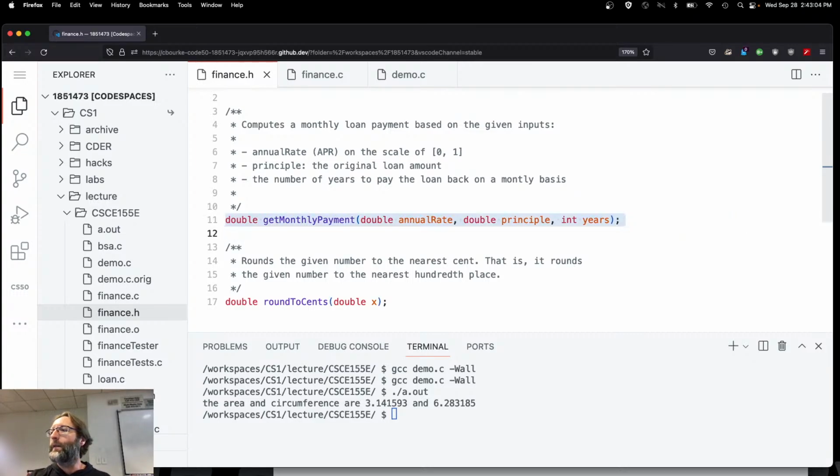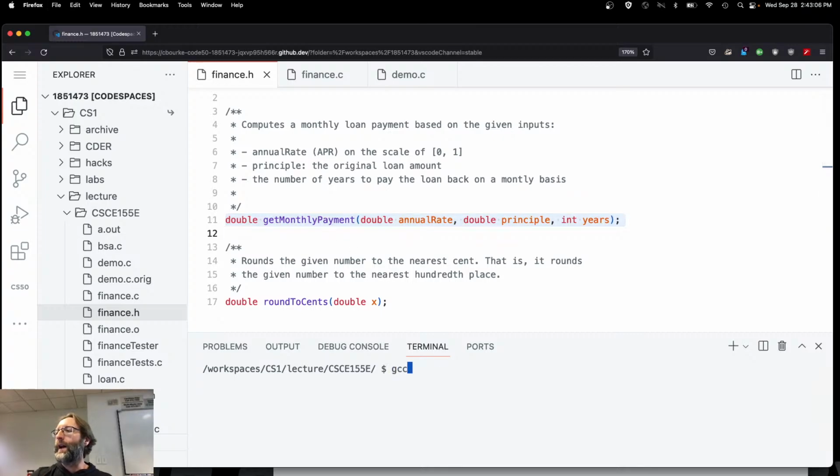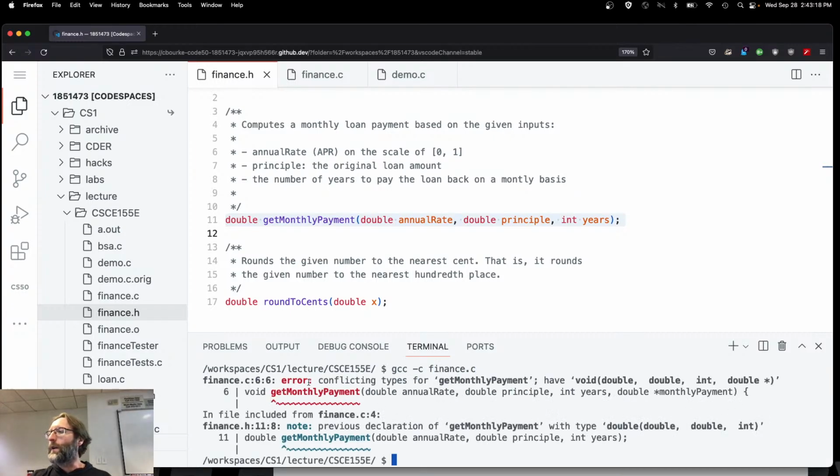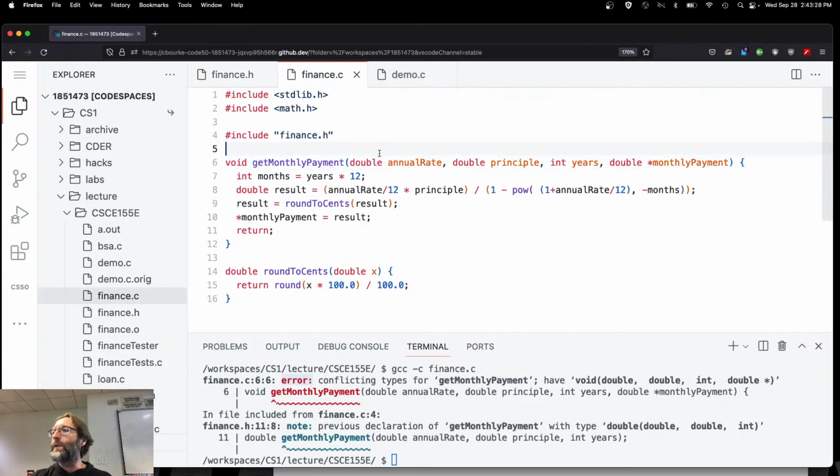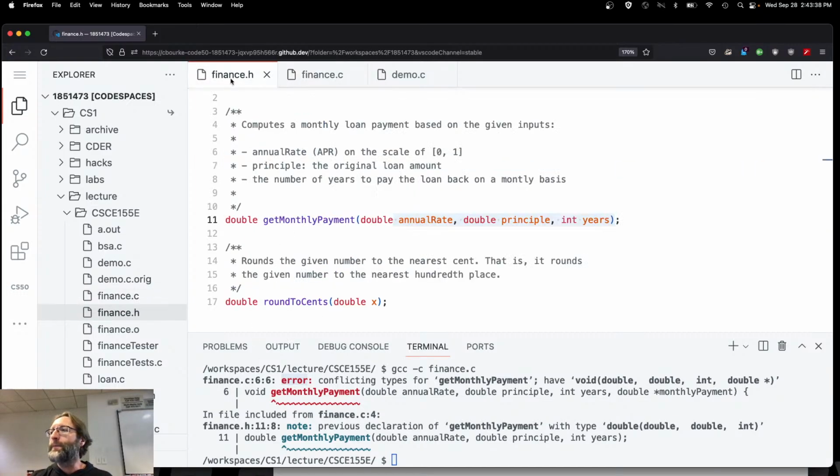What if I didn't do that? What would the compiler say now? How do I compile without creating an executable? -c, and it's finance.c, excuse me. There we go. Error, conflicting types. You said that monthly payment took a double and received three values, a double, and an integer. But over here, when you defined it, you changed that, right? Now it doesn't return anything, and it takes 4 parameters instead. There is a mismatch here. Error, conflicting types. They've got to be the same.